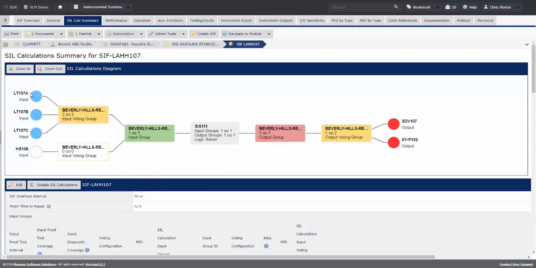This is your inputs all the way on the left, and going from the left to the right, you have your inputs, your input voting groups, input groups, a logic solver, the output group, output voting group, and your outputs.